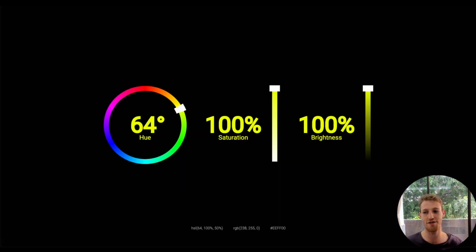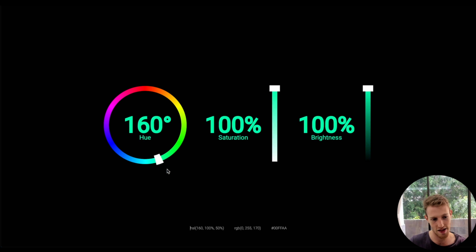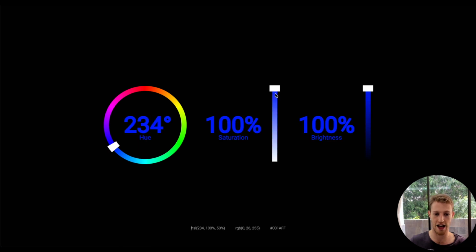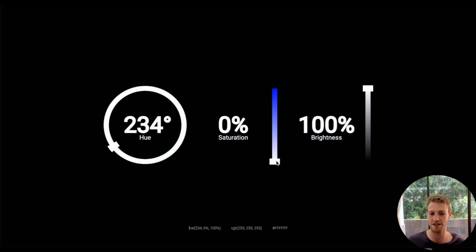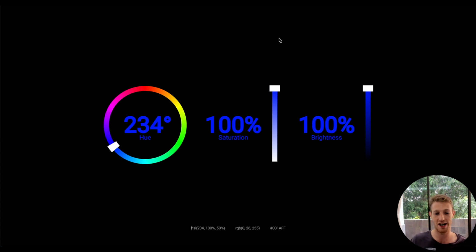To show this, I have the following cool thing over here. You can see as I change the angle, the hue, I get a different color. And now for each individual color at a particular angle, I can decrease its saturation. You can see how at 50%, it's less intense. It's closer towards white. And then all the way at 0, it's fully white. All the way at 100, it's this dark or rich blue.